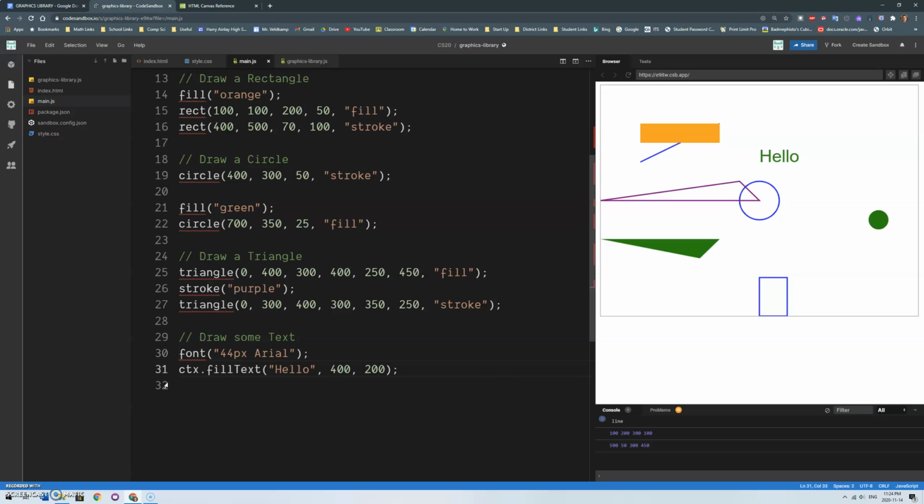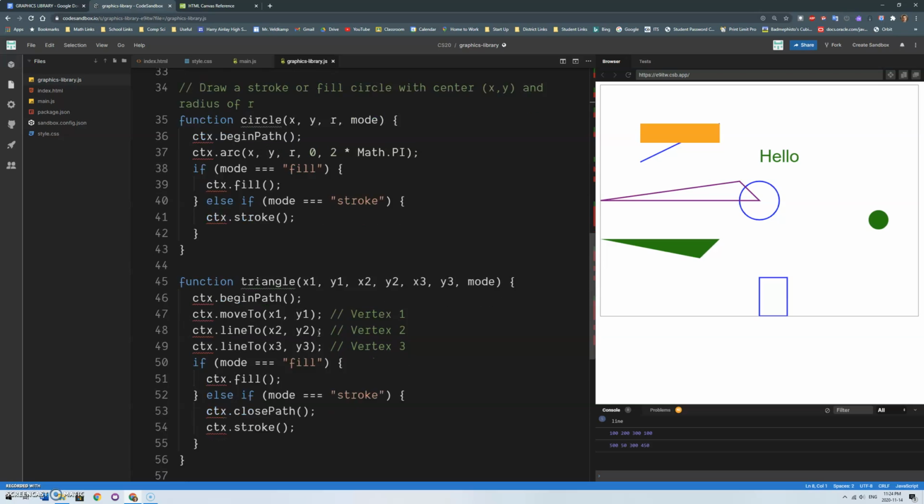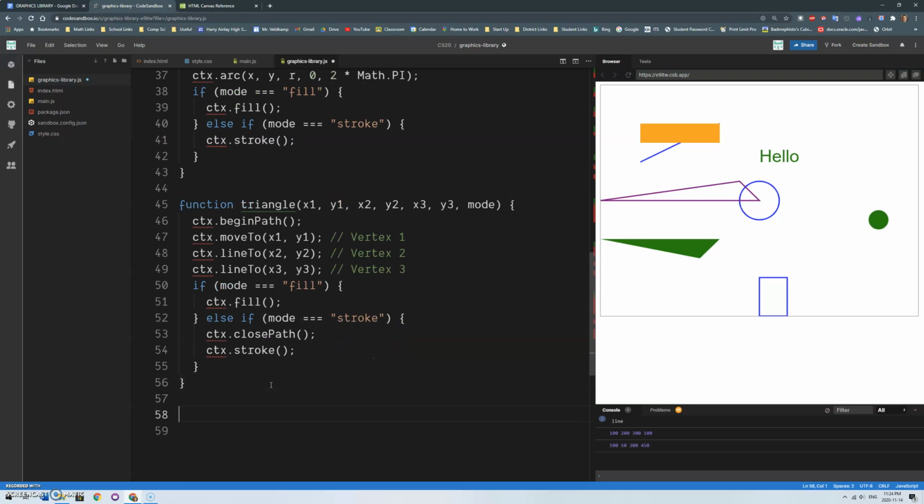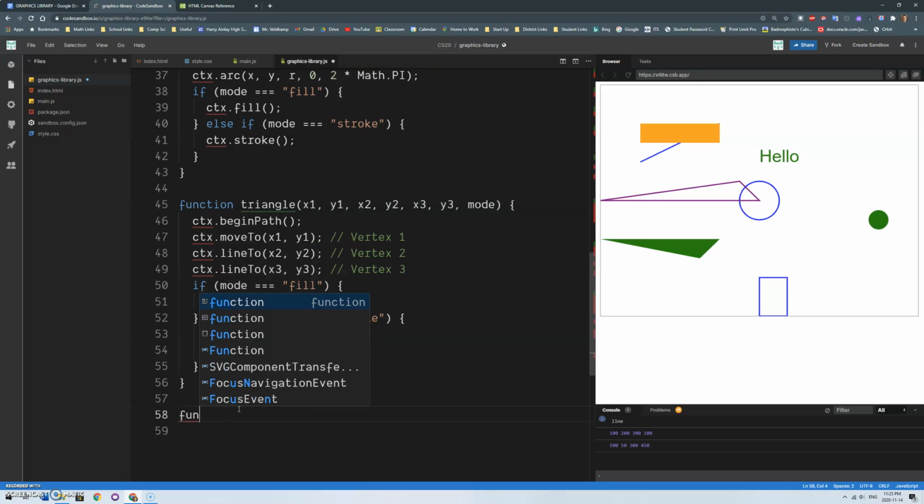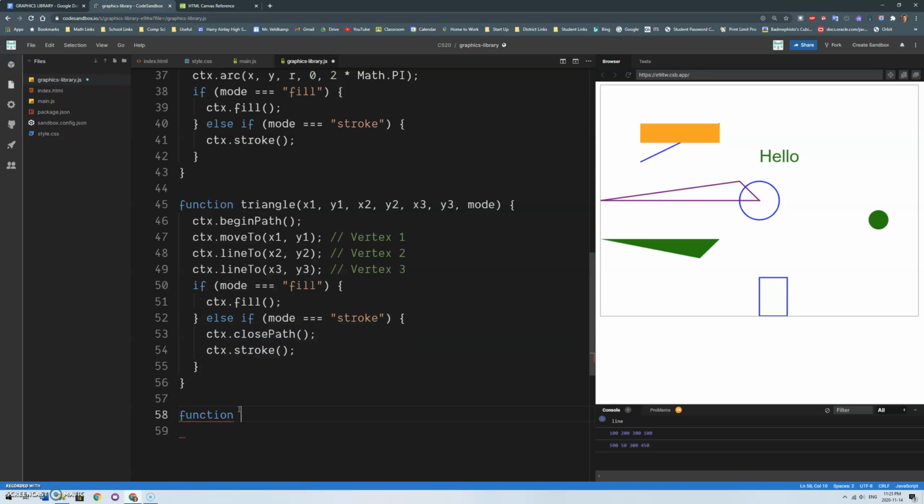Okay, and now we need to replace this with a function. I'm getting lots of functions. Oh, yeah, remember to do your comments here too. I'll fill that in later. Function, what were we going to do? Text it was called. Take a message, an X, a Y, and a mode. Right, it's function, name of the function, parameters inside of parentheses, open and close braces. Okay.